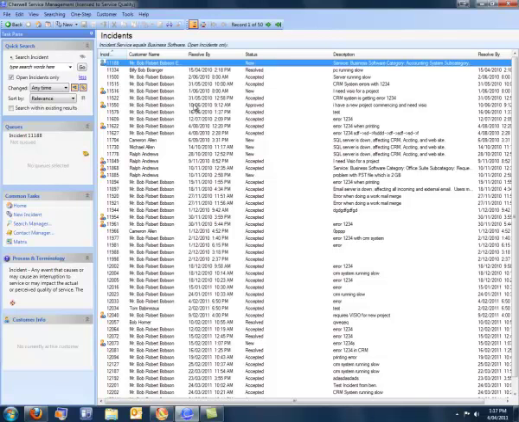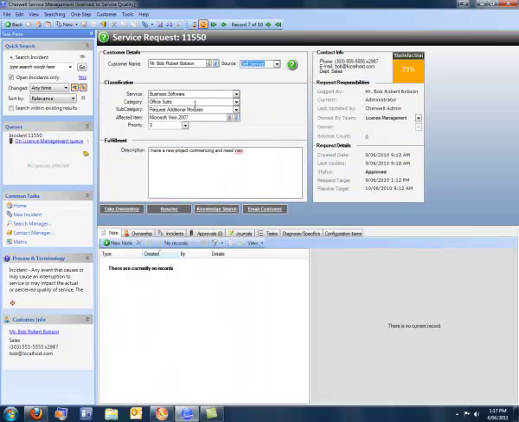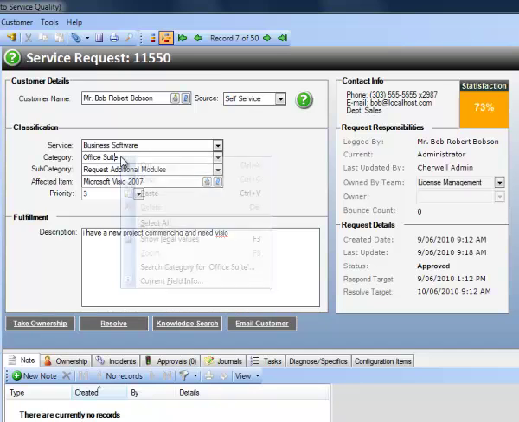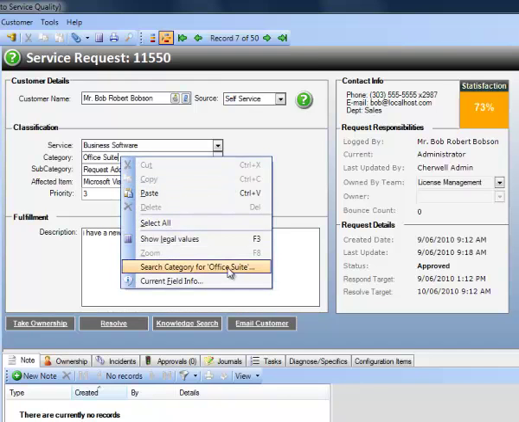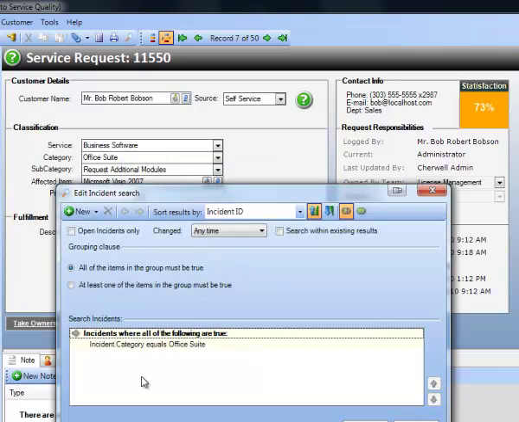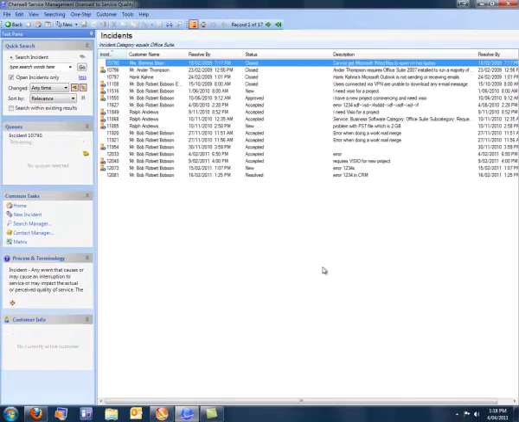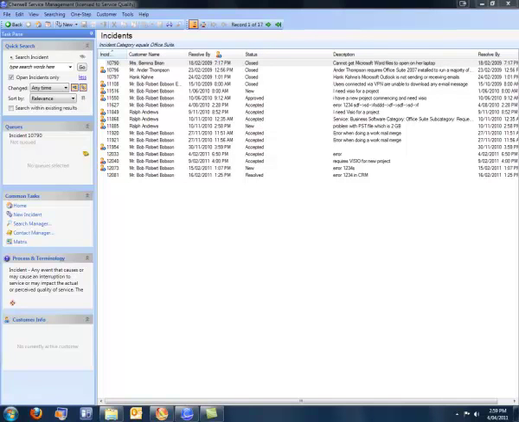Another way you could do it is you might drill down on an actual incident record and you say, right, it's business software, it's Office Suite, so you might want to see what else is currently in the system that meets those two criteria. So if I right click on the category field, I can also perform a quick search directly from the incident record. So I'll say search category Office Suite, it builds my search criteria for me, click on OK, and you can see now it's drilled down and it's actually shown me 17 different records. So that's a quick overview of quick searching within Cherwell Service Management.